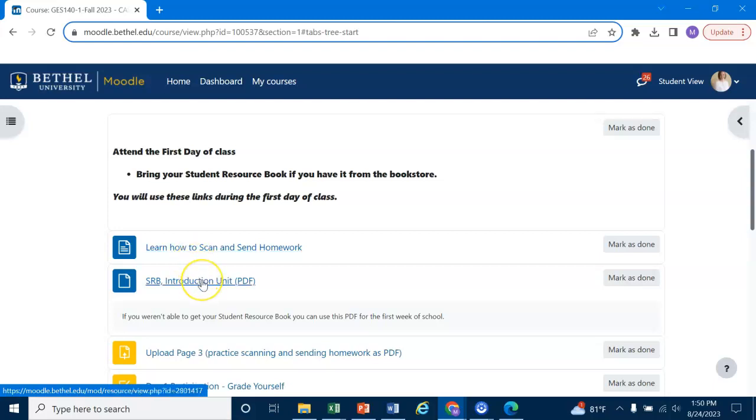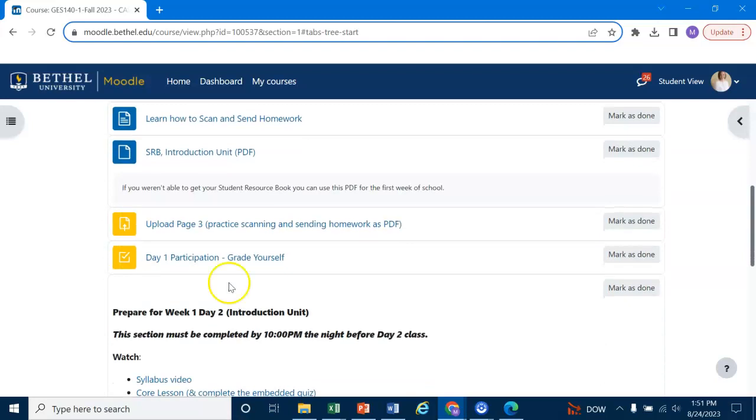You need to be able to scan multiple papers and save them as one PDF. If you haven't received your student resource book yet, this is a copy of the first unit's information, so you can use that while you're waiting to get your student resource book from the bookstore. Here is a practice we're going to do in the class, and then we'll talk more about what it means to grade yourself for participation, but that is what you'll find.